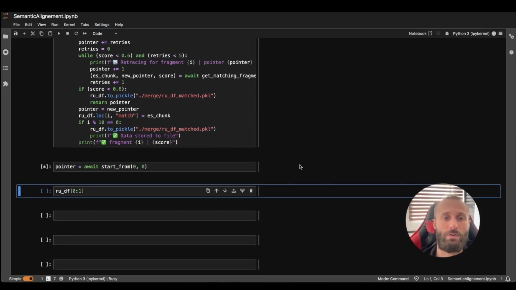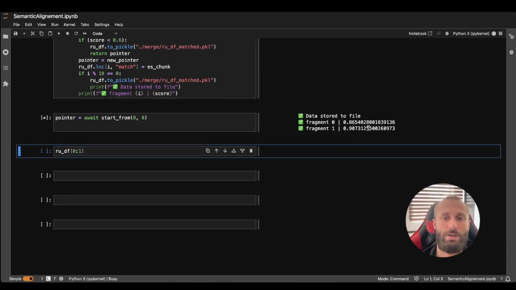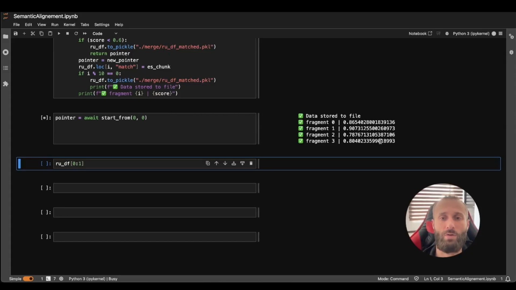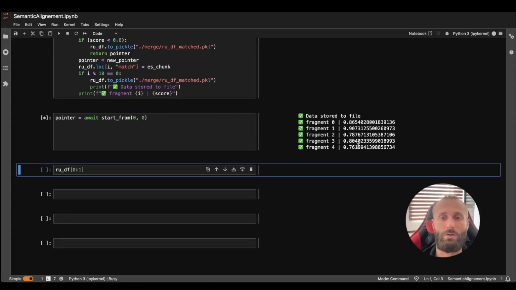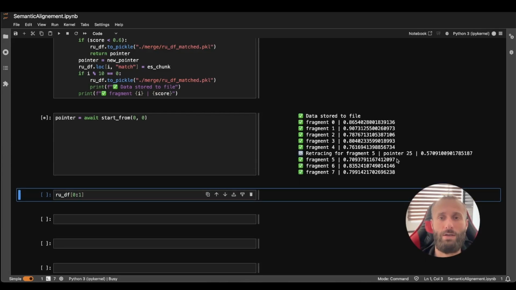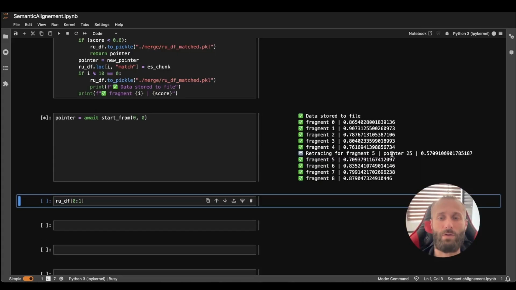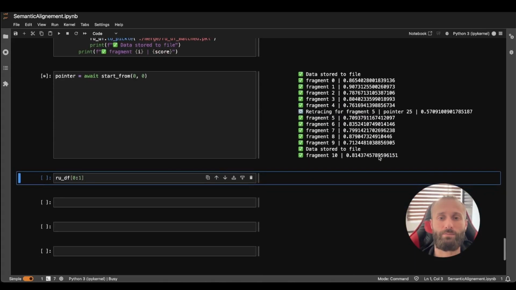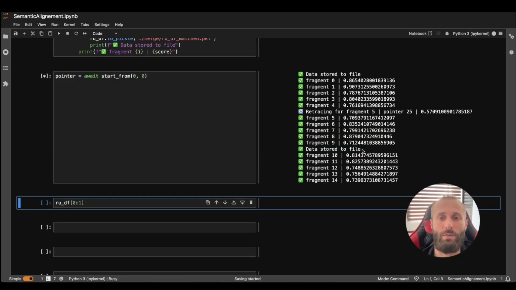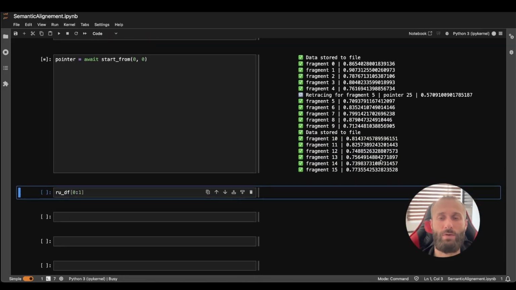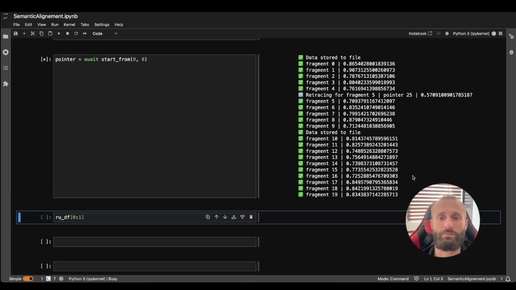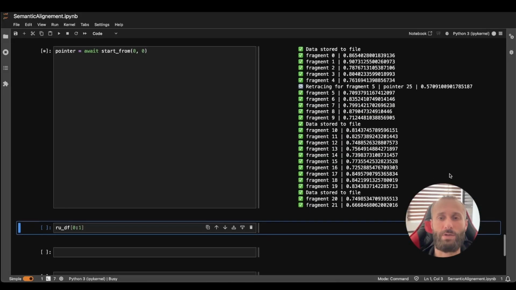Let's see how it goes. So now the process has started, and as you can see, we're getting a pretty good score for our fragments. This gives us a lot of confidence in our code. Now we see the first retracement. As you can see, the algorithm was able to fix the alignment by doing retracement for fragment 5. And every 10 fragments we do a backup, because it's important. If our process is interrupted for whatever reason, then we can just restore the data from backup. We don't have to do it all over again. Let's see if we get any more retracements.